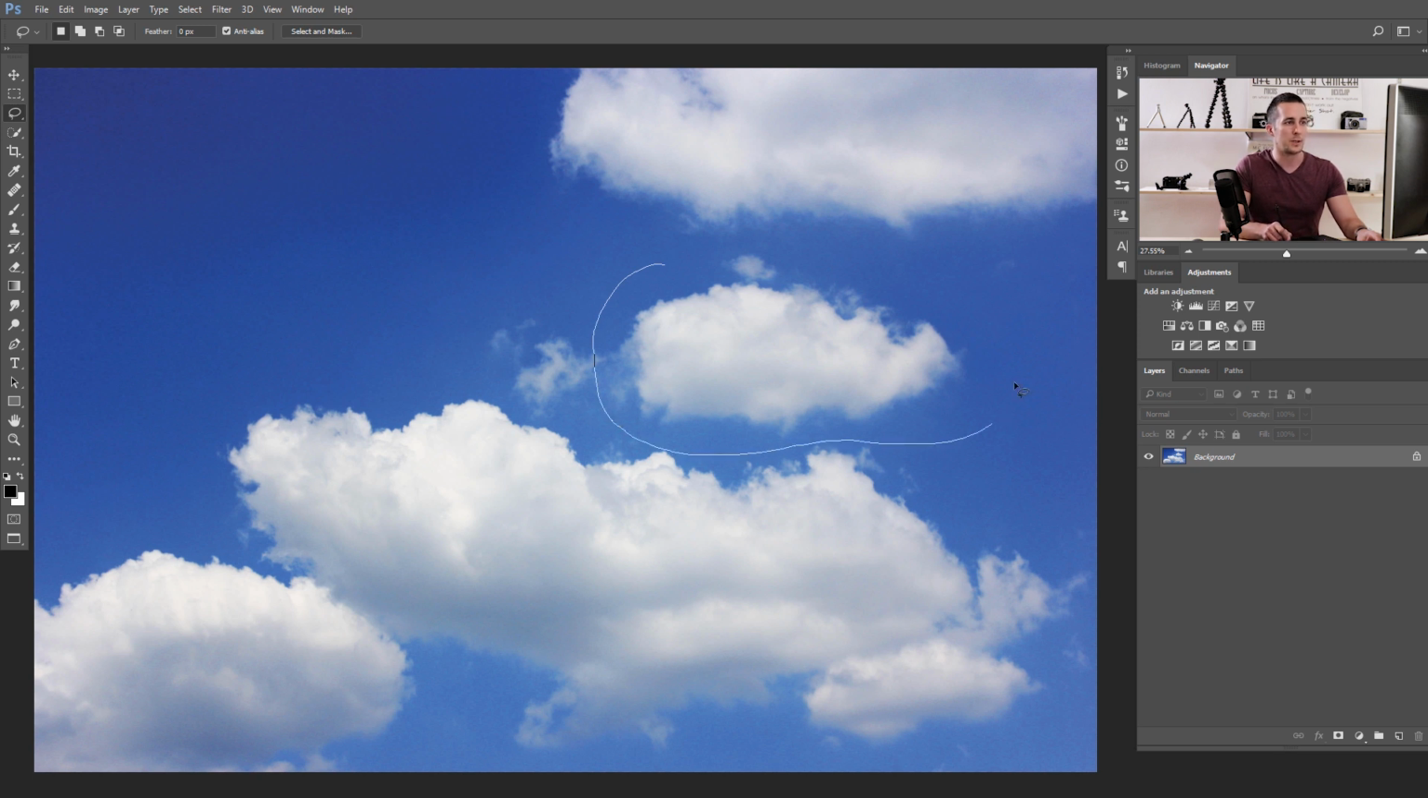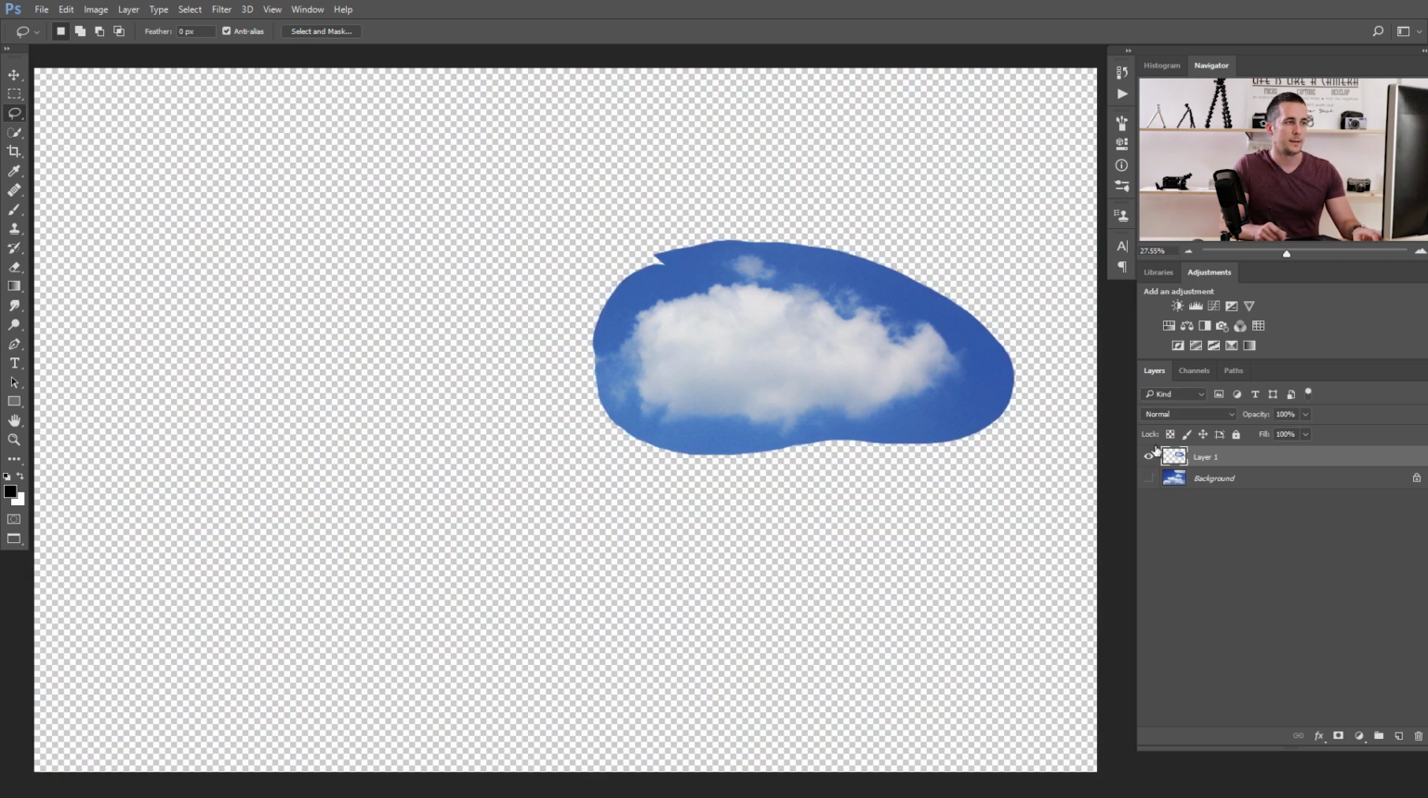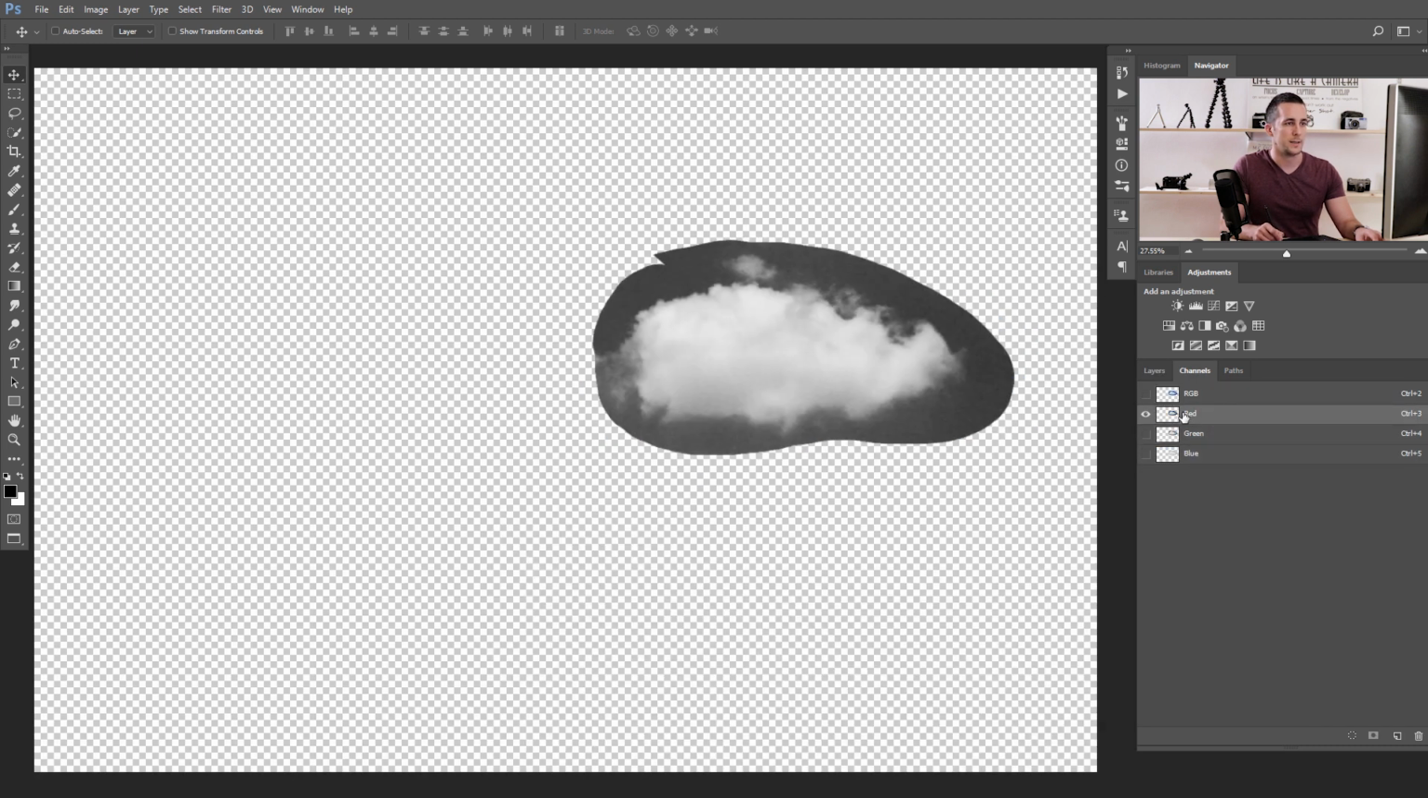All right, I will just select the cloud, Ctrl+Command+J, and now I have just the shape of this cloud. Now I will go to the channels, find the most contrasty channel, it's the red one, duplicate it, right?